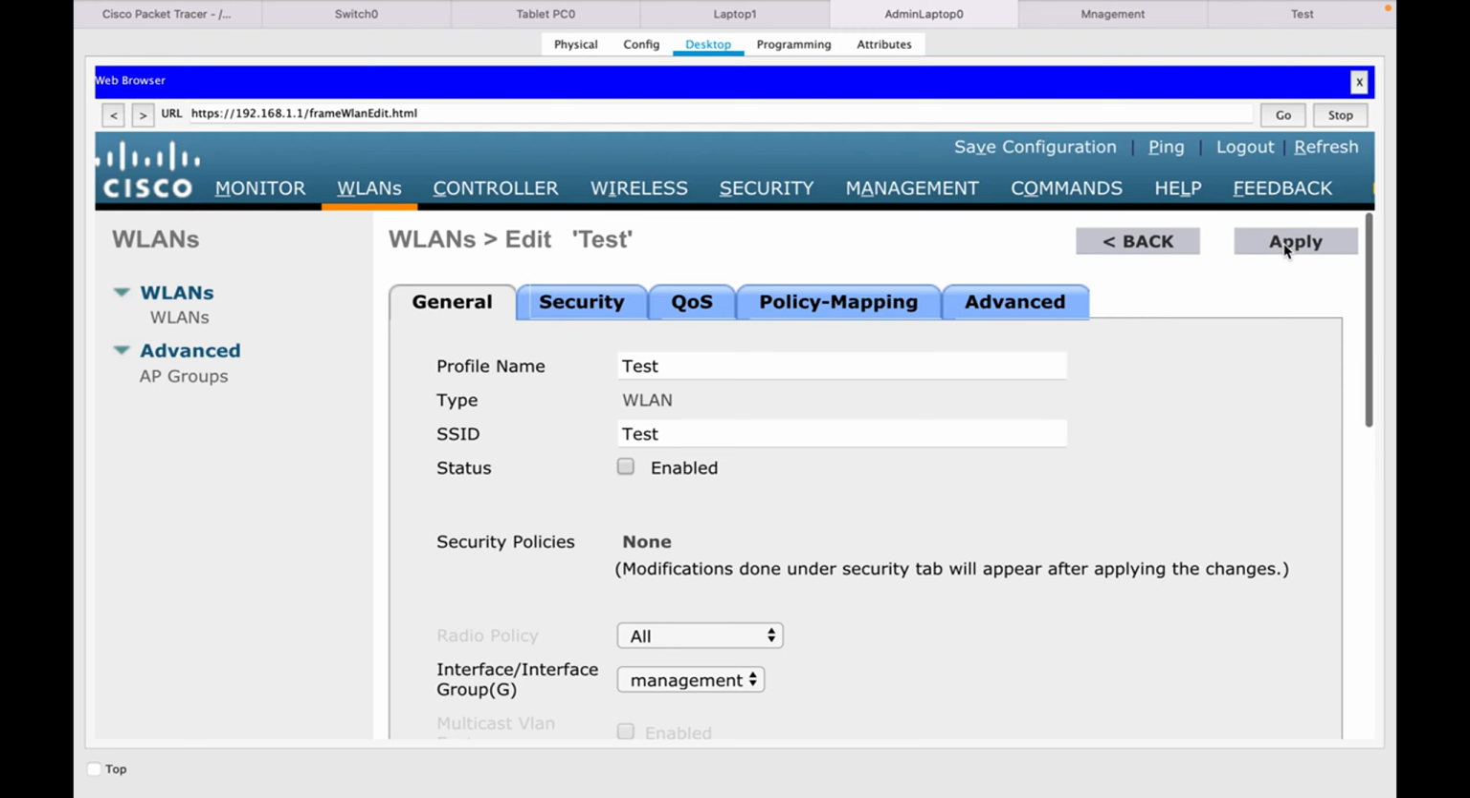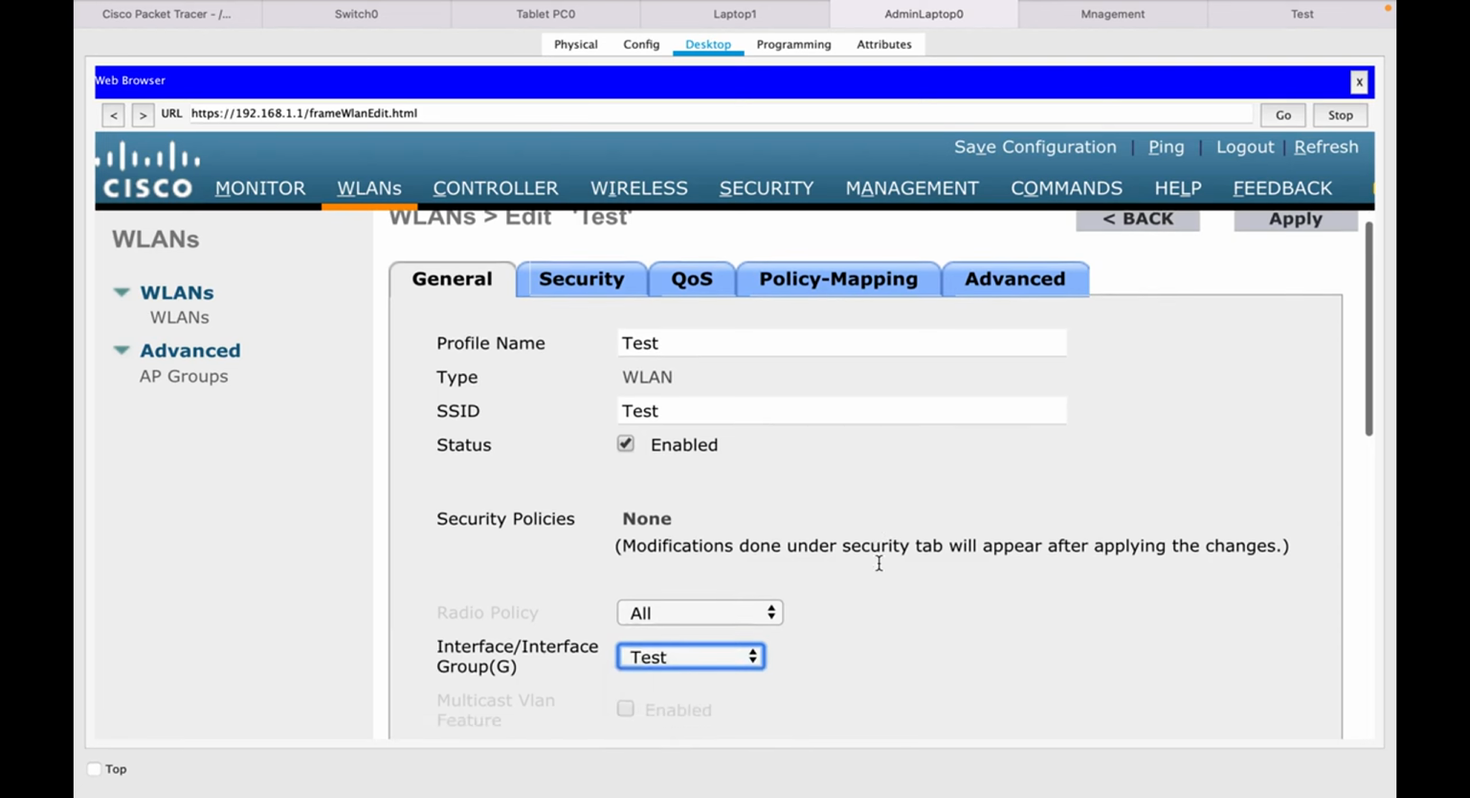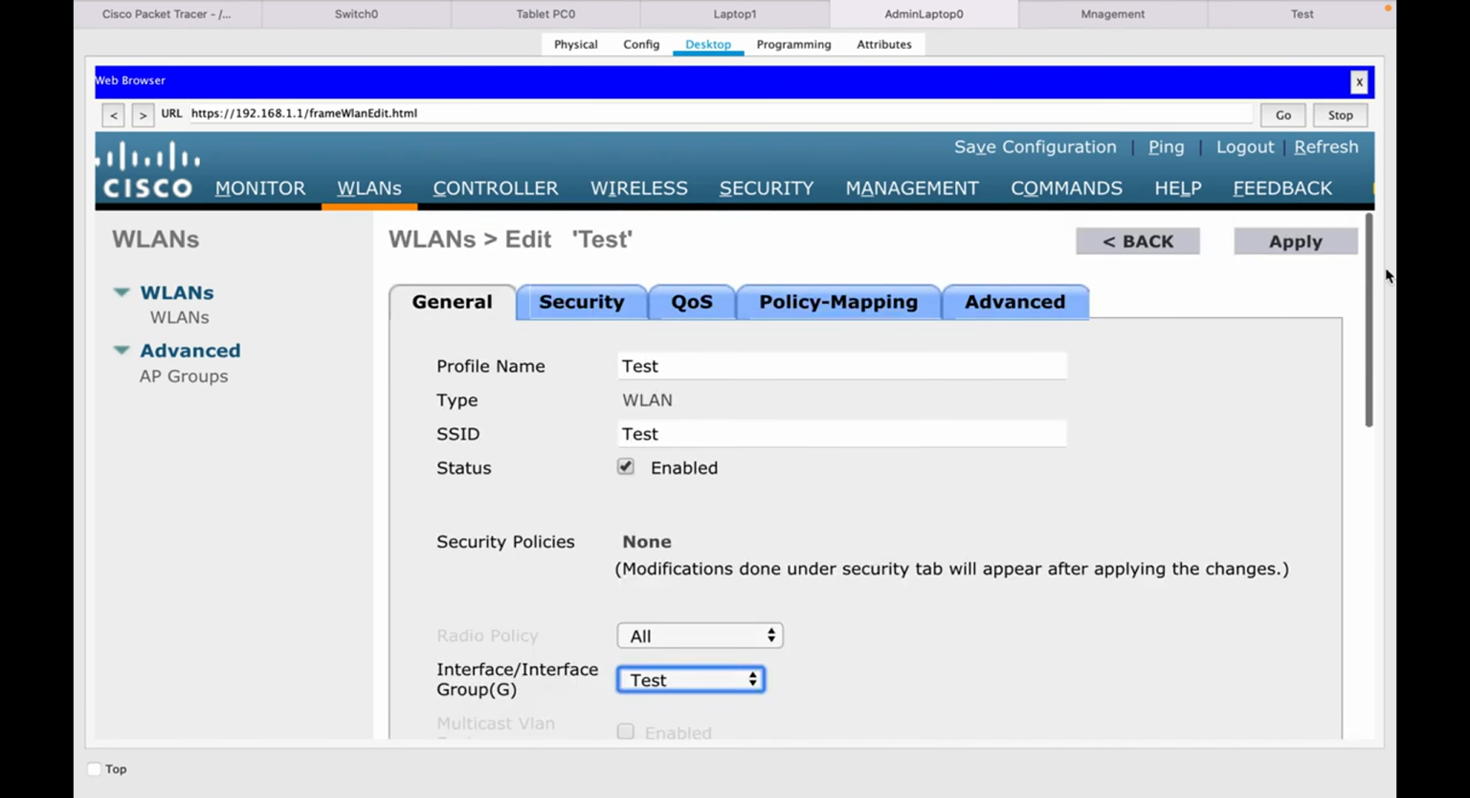Now that we have created the wireless LAN, let's enable the wireless LAN to make it functional and assign the interface that will be bound to this wireless LAN. There are two interface options available. One is management and one is the one which we created. So I will attach this one and then save the settings.